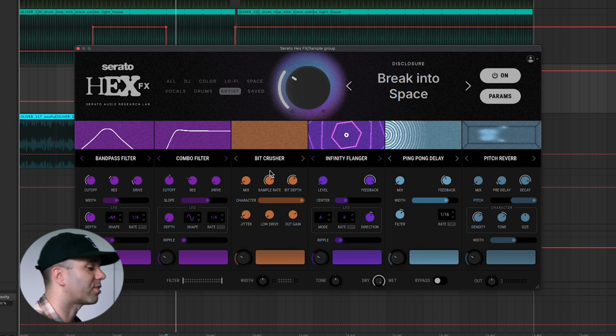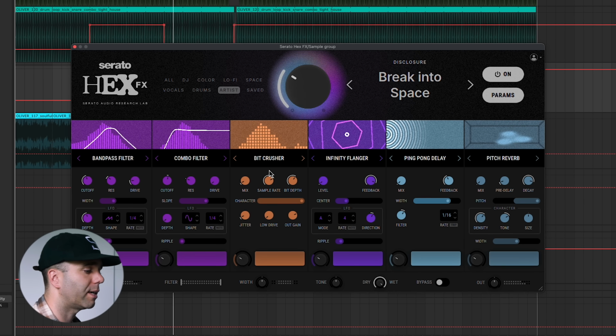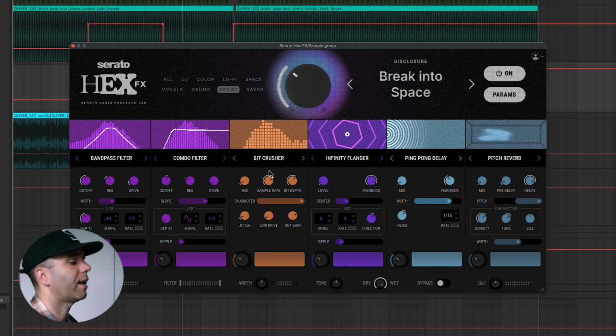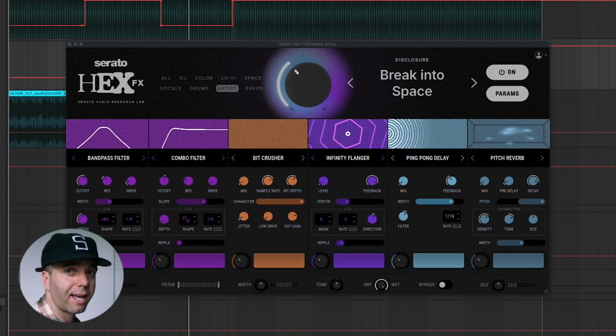That brings us to number 5, the Hex Dial. The Hex Dial is not just a wet-dry adjustment. You can control many parameters with this thing. In this example, I'm using the Disclosure preset Break into Space to create a transition from the intro into the main groove. You'll see that as the dial is automated, all these parameters are changing at different rates, breathing life into the transition.